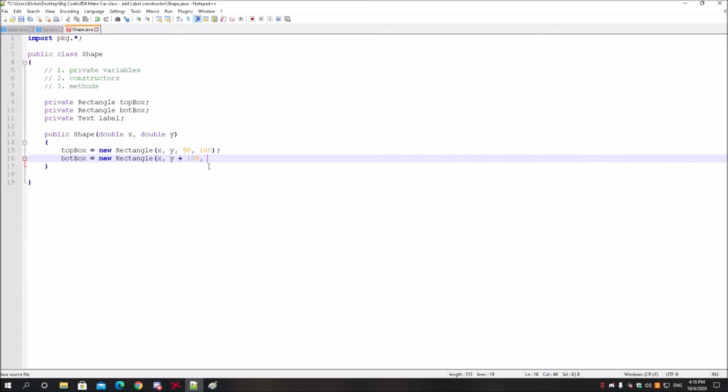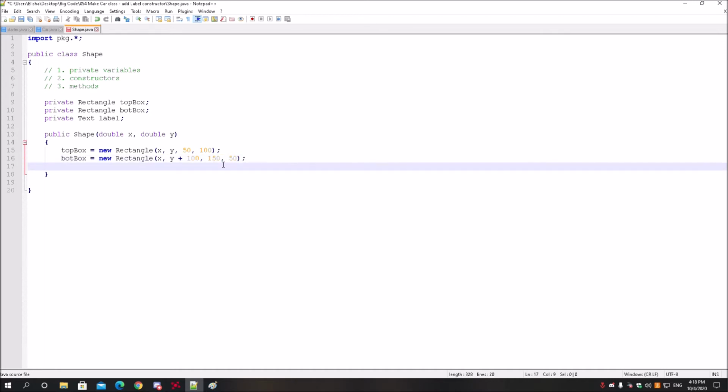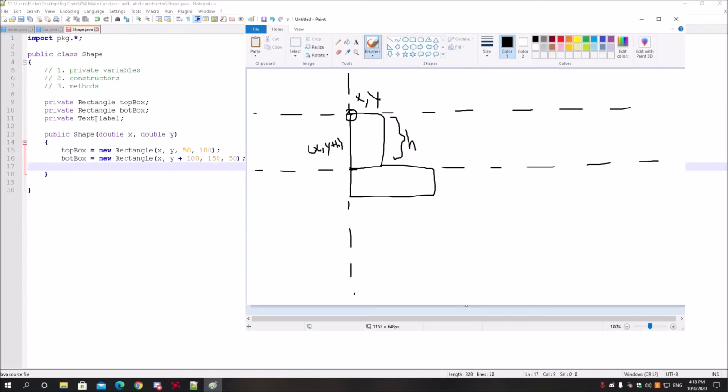And then we could determine whatever we want the height and width to be. So I'm just going to make the width 150 and the height 50, right? And I also want to create the label, or define our text variable. I'm just going to make the text within the box, so it's going to spawn around here. I'm just going to say "box." That's going to be our label.